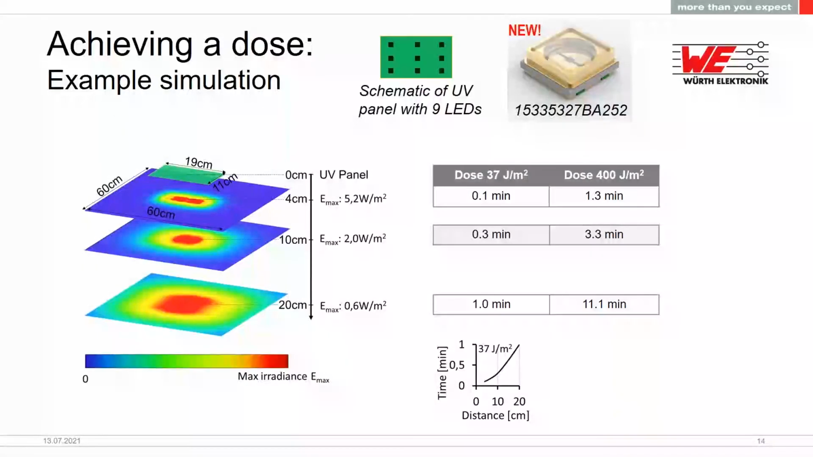So now I want you to get a little bit more of a feeling how disinfection could look like. How long does it take? How many LEDs do I need? For this, I have a model UV panel using 9 of our higher power UVC LEDs. And what I simulate is the irradiance pattern depending on the distance from the UV panel.